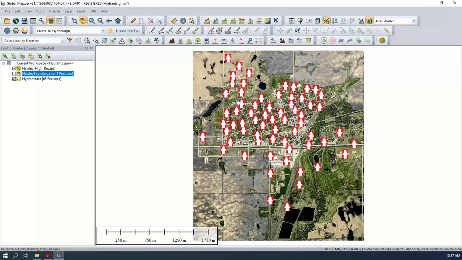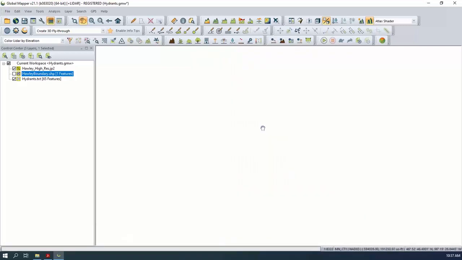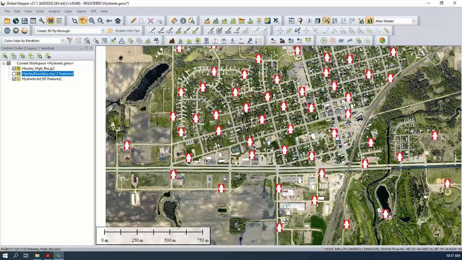Now you can see that our custom point style is being used. We've accomplished our goal here. We've loaded our hydrant point features using our custom point style. And we can zoom in a little bit and see that those are placed at our hydrant locations.